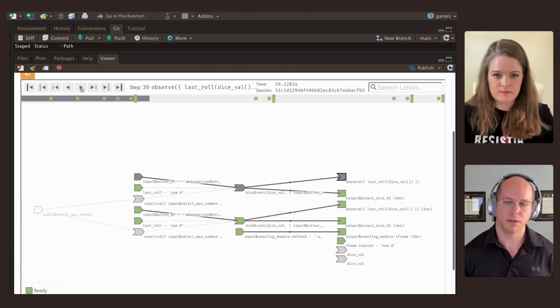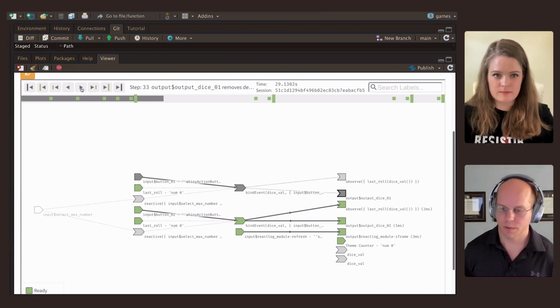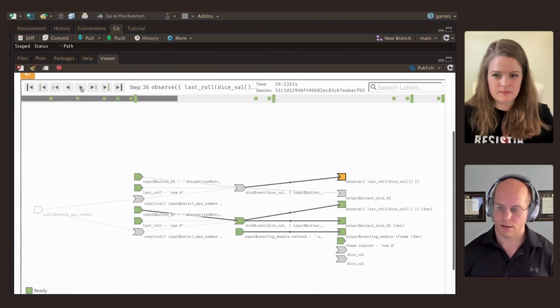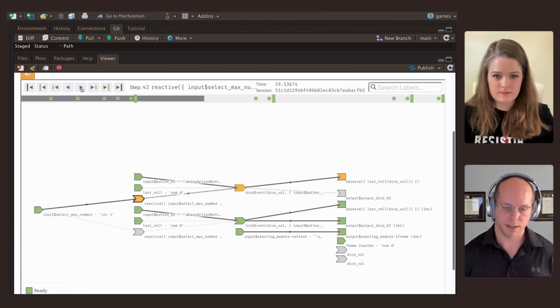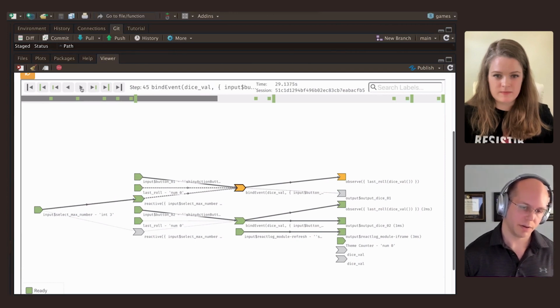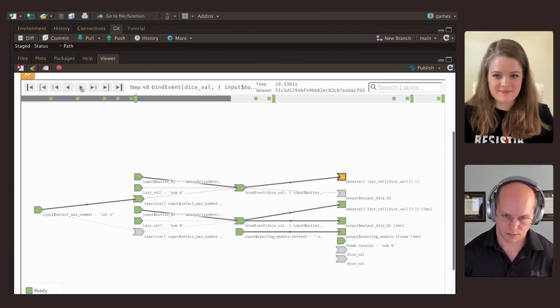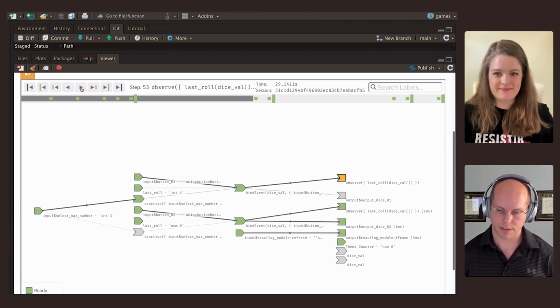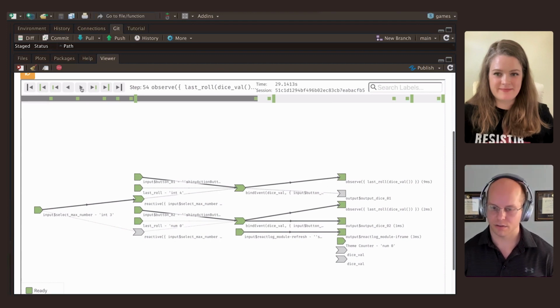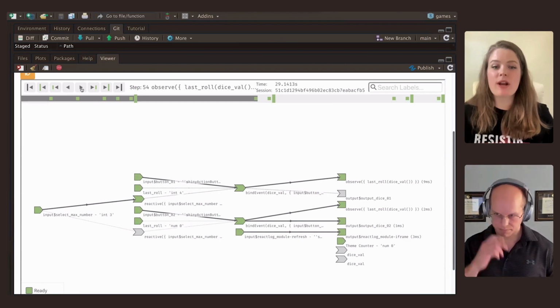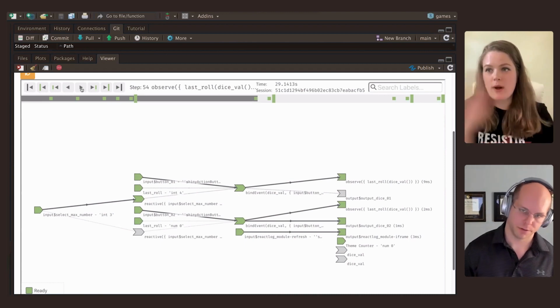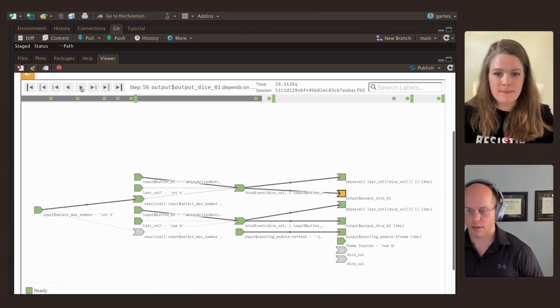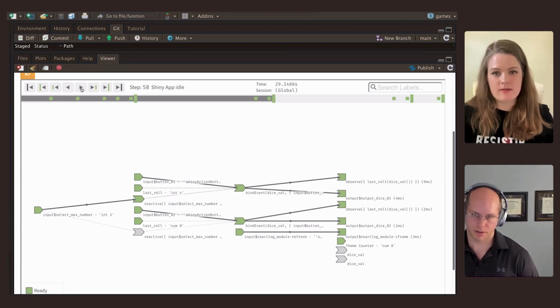So we clicked button 1. It's now invalidating everything downstream. Cool. Then the dice roll is trying to update. The bind event is listening, getting the max number that was selected. Things are updating. We're now going through the execution of it, and then good. So that was what happened with the first button click. Oh, and then the output of the dice value is also updated. And now the first button click is done.